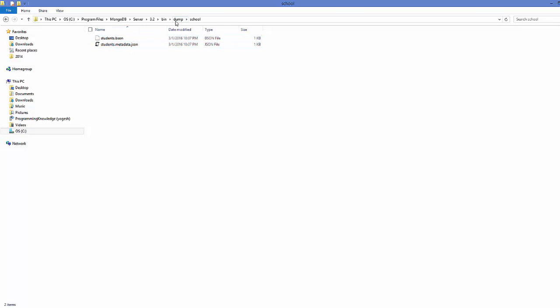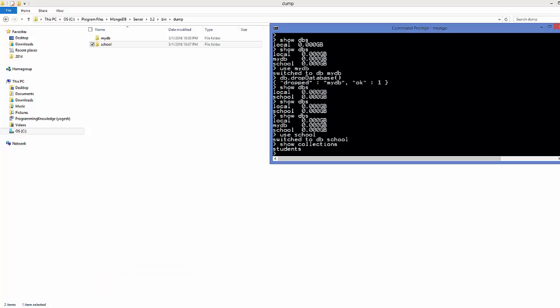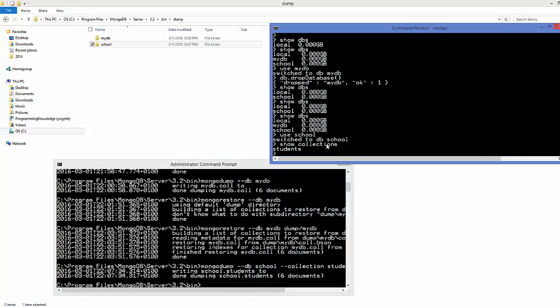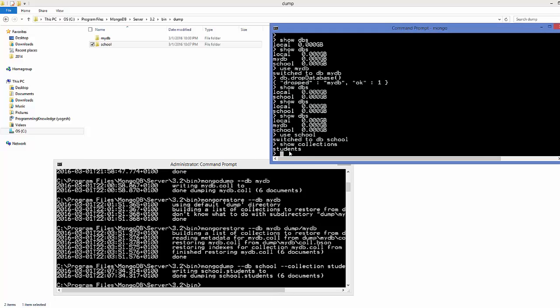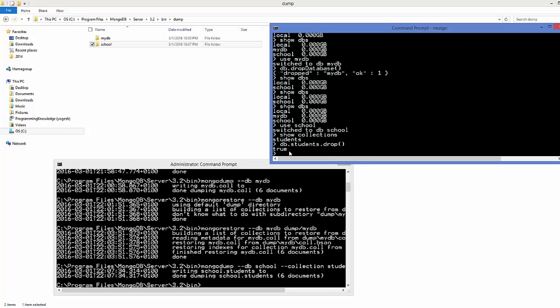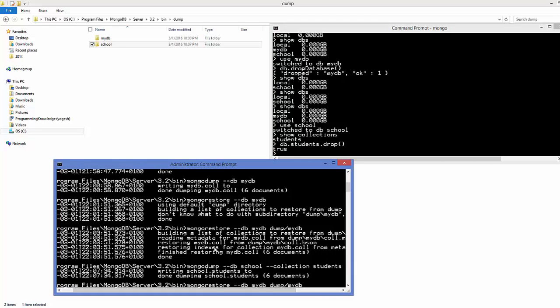Now how to restore this once again? So what we can do, once again, go to our Mongo shell, and let's remove this collection first. So let's first drop the students collection from here. So just write db.students.drop, and it's going to drop the collection. It says true, so collection is dropped, and to restore it we need to use the same command.